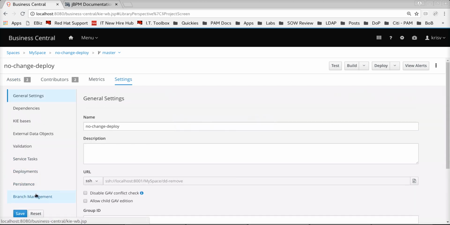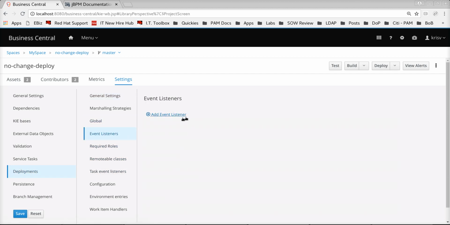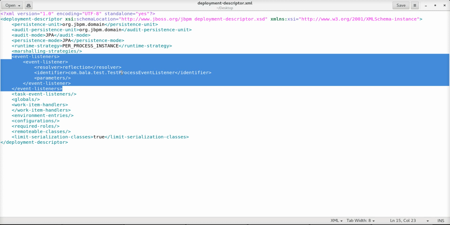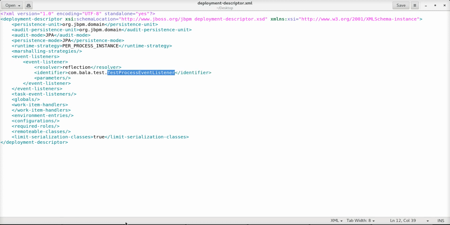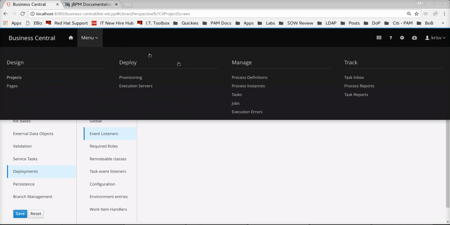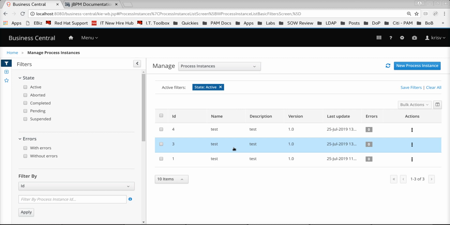So let's go back here, deployments and event listeners. We have not defined anything here. So what happens is, this is an empty definition which gets merged with the definition that we have defined here. As a result, this event listener would have already got attached to this particular deployment which we have done earlier. So let's have a look at the process instances now. Again, we have the same old 3 process instances that are waiting for human intervention.